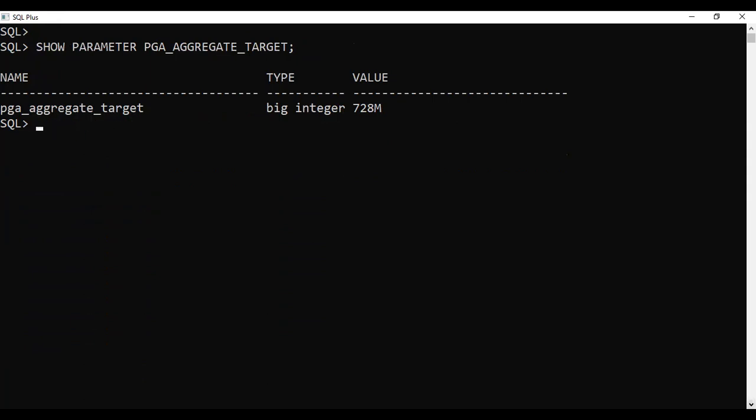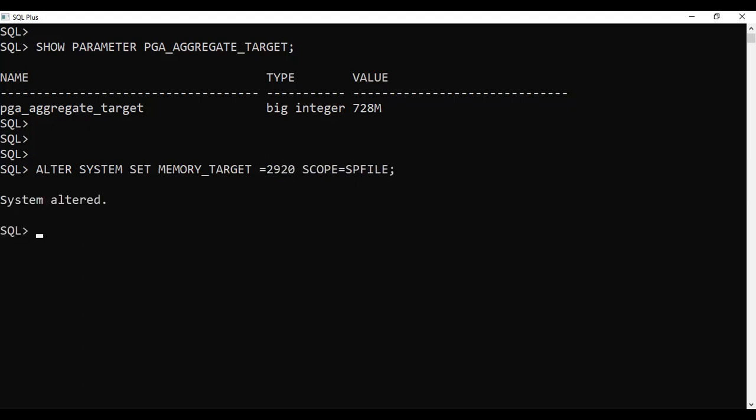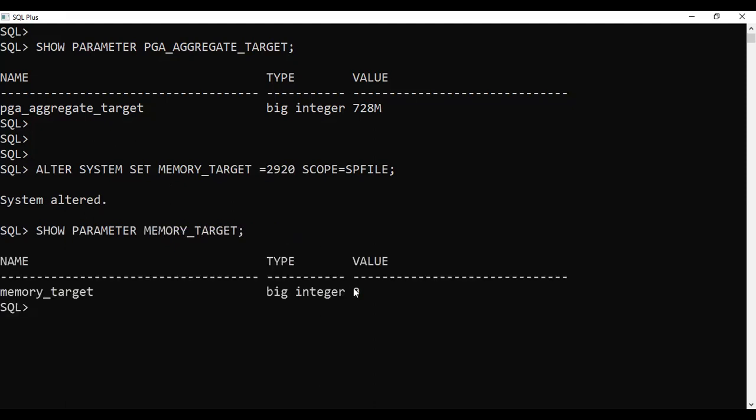So as we proceed now, we need to work with that. First of all, you have to determine the value of memory underscore target. So already we've determined that. And then we need to alter that. So I am going to replace this. Instead of 0, I'm going to have 2920 and press enter. So alter system set memory target 2920.